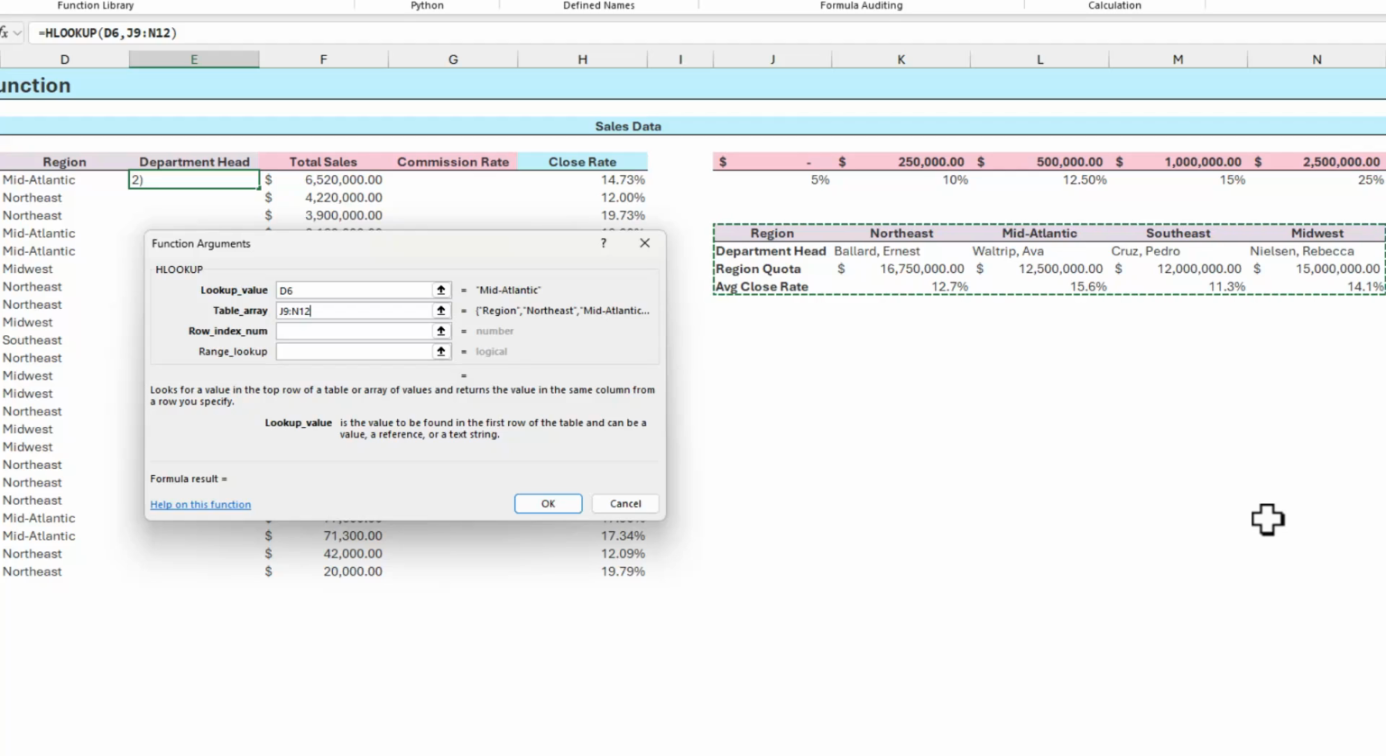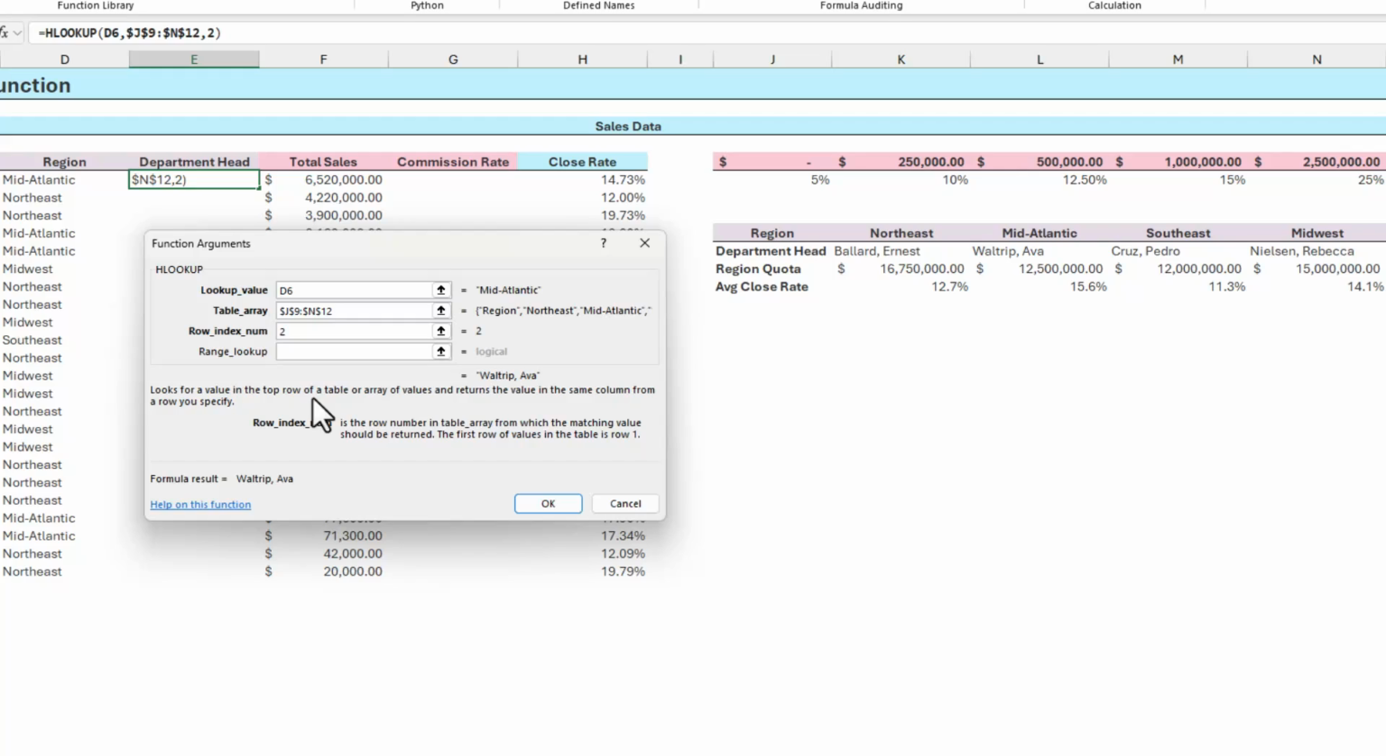Now, because we're about to autofill this function down the page, make sure that you press the F4 keyboard shortcut to put dollar signs around J9 through N12. And here in the third argument, we see that it's asking the question, which row contains the department head? So if the region row is the first row, the department head row is the second row. We type in a 2 for the row index number.